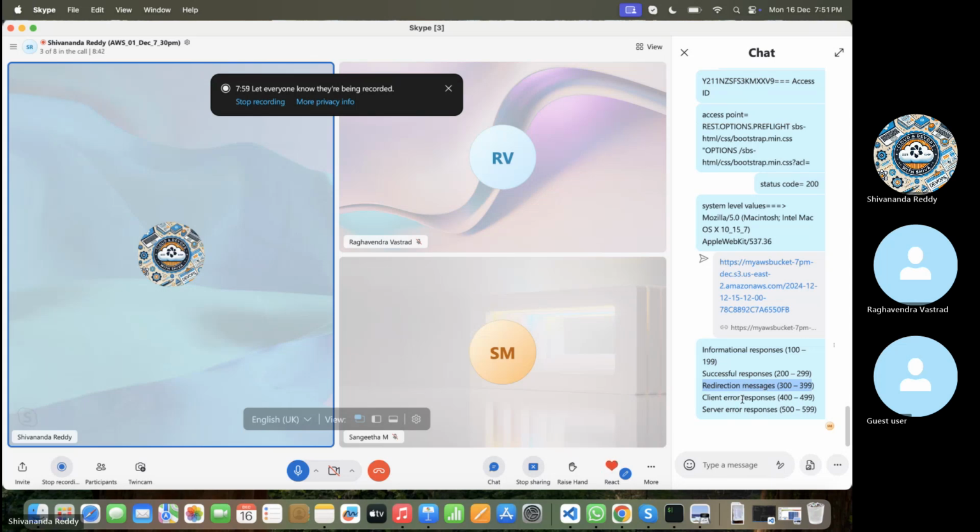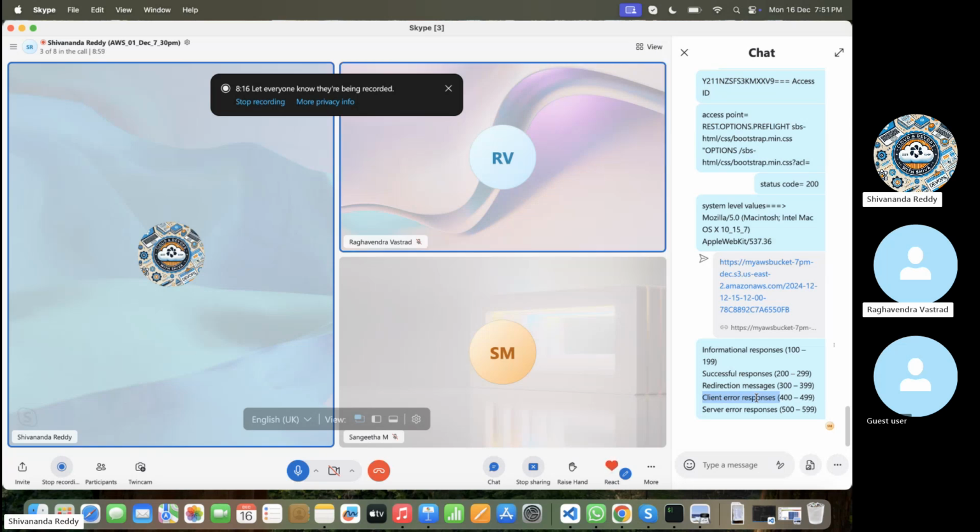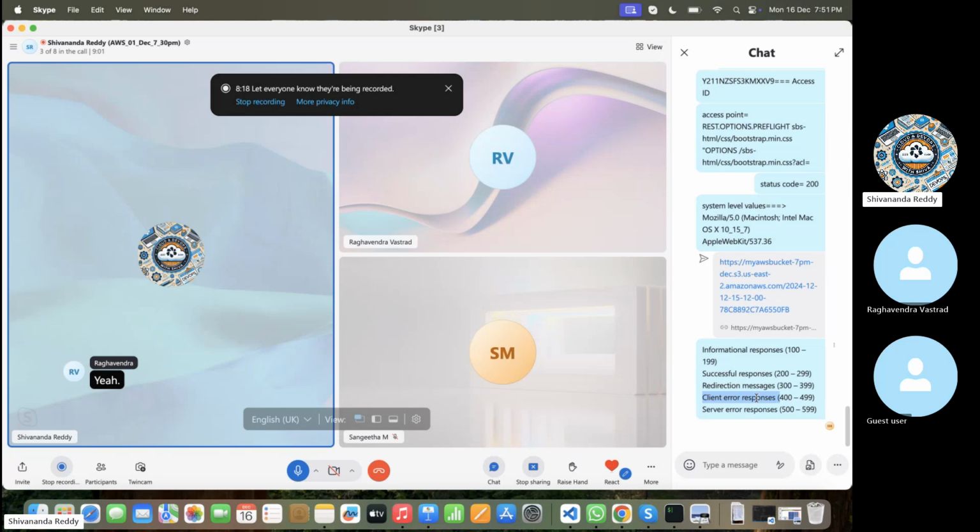Clear? Next, client error messages. In case you're getting some errors, what type of errors do you used to get? These are the very frequent errors you get, like 404 not found error, 403 forbidden error. Were you able to recall these values? These are errors you will get in a browser sometimes. Sometimes the page you are looking for is not found. Those are all client error messages.